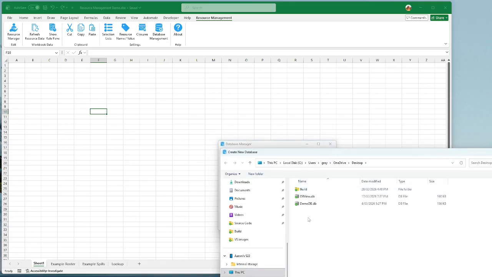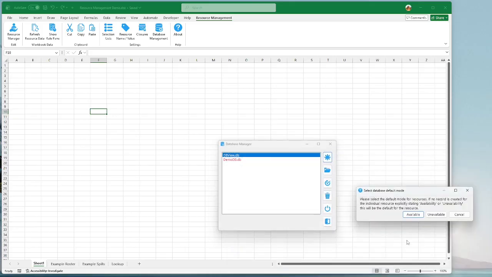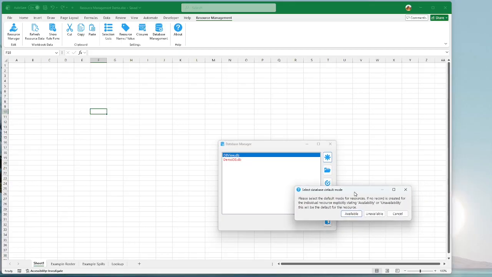It will come up and give you a default new database. I'm just going to save that as an example, just so that you can see the way the database is provisioned in the first place, it has a default mode for the resources that are entered into it. What do I mean by that? By default, you can either specify that all resources are available unless there are records which specify they're unavailable, or you can specify that they're by default unavailable unless you have a record that says they are available.